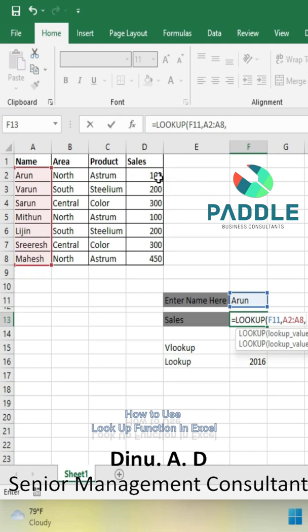The third parameter is the result vector. Result vector means what should be the result column. Our result column is sales, that is D2 to D8. All you have to do is close the brackets, press enter.